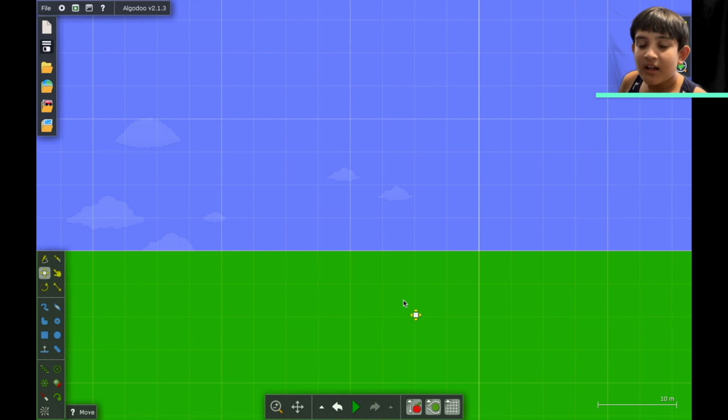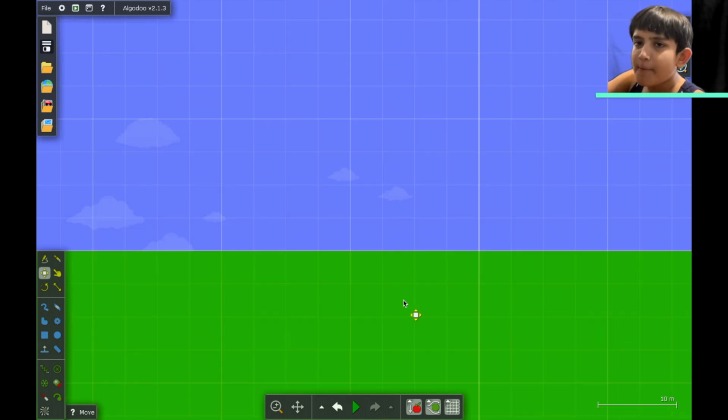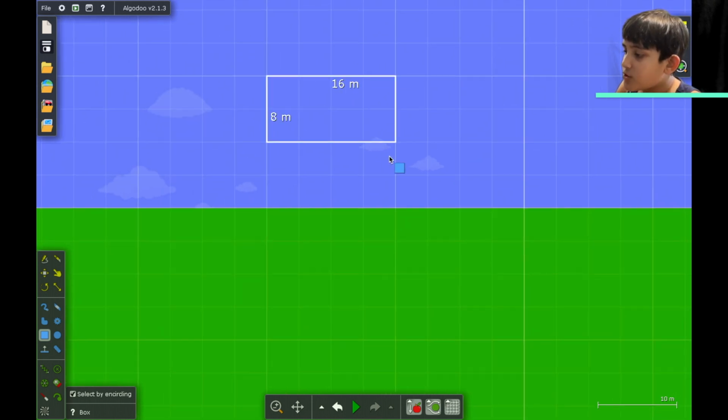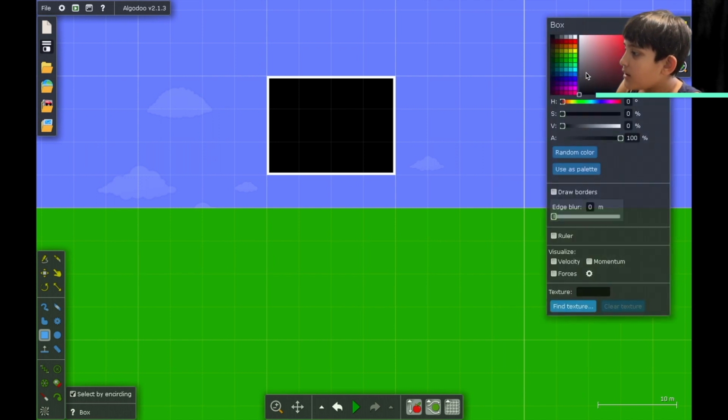Today we're going to be learning how to make water in Algodoo. So here we are in Algodoo. Now, in order to make water, we're going to select the square. We're going to make a square, kind of like a rectangle.